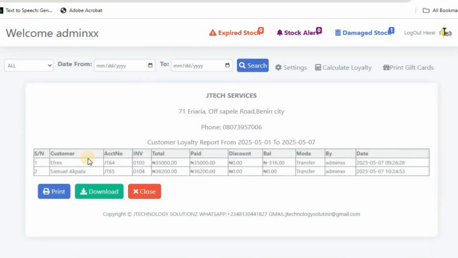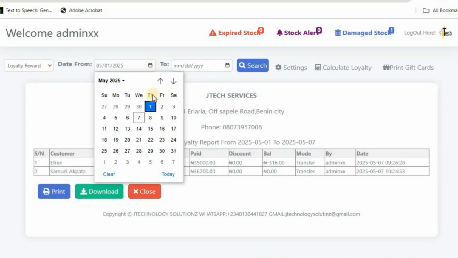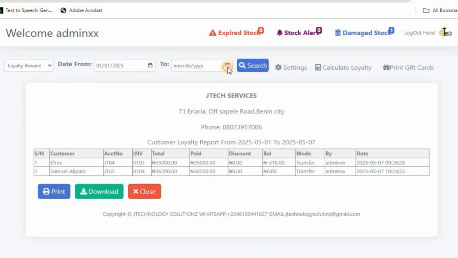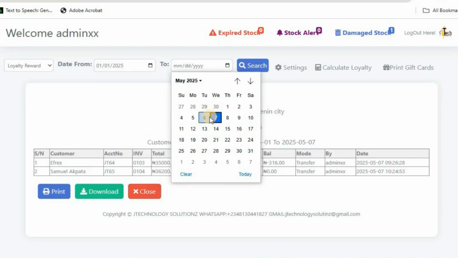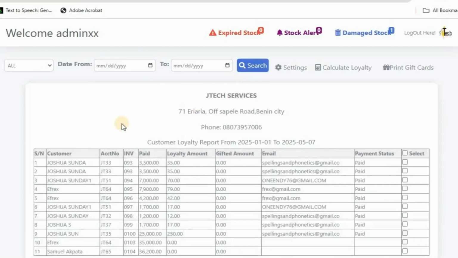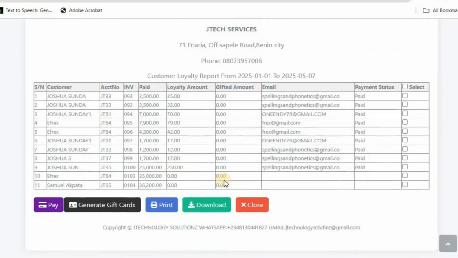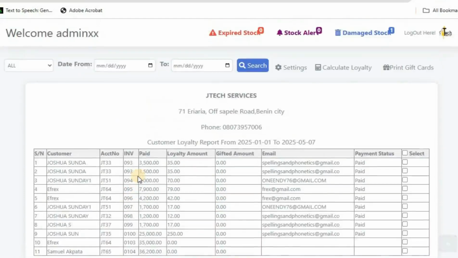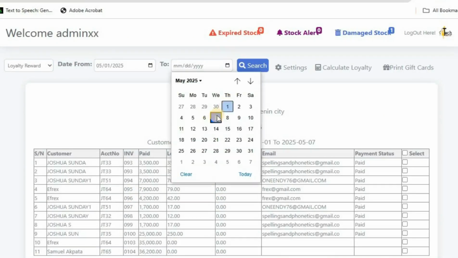It's going to bring out the customers who have patronized us for the month. So to calculate the loyalty amount and gift amount for these two customers, I'll just come and select loyalty reward. Then I'll select 1st of May to the 7th of May.